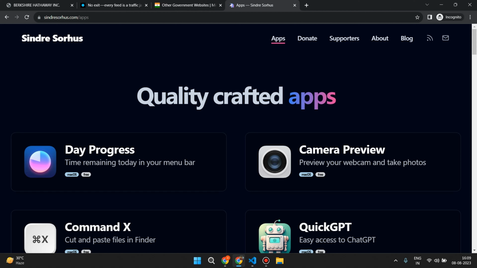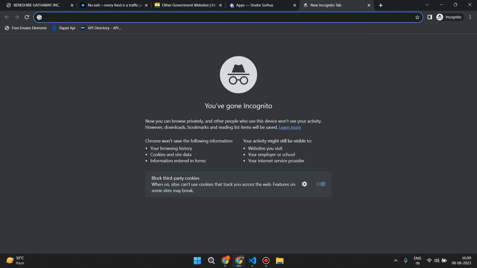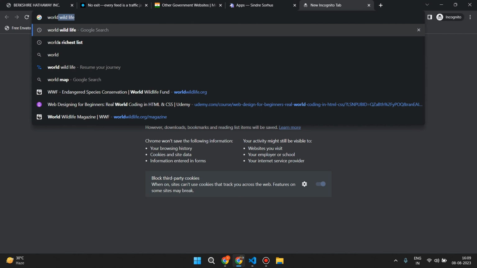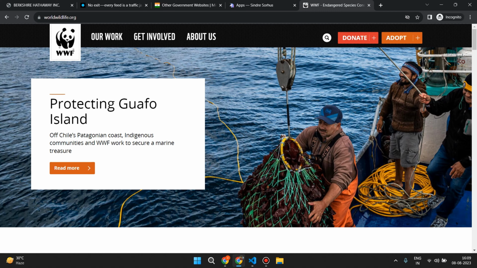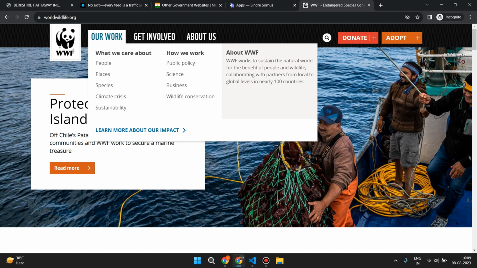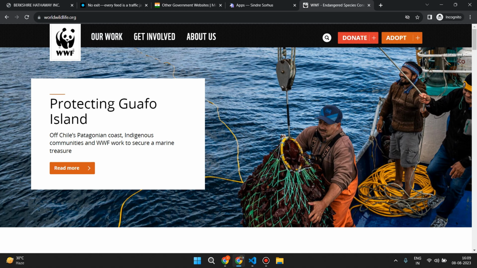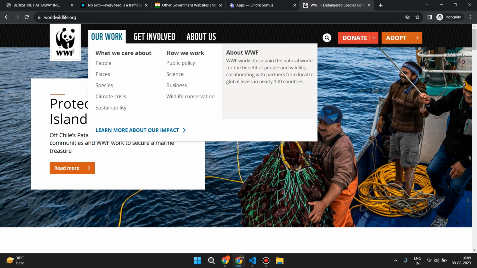So I'll open one website. Let's open this thing. World Wildlife Fund, I think. This website is built with HTML for the structure, CSS for the styling, and JavaScript for the interactivity. The interactivity is basically when we hover over this thing, this menu appears. This is interaction. We are interacting with this website.